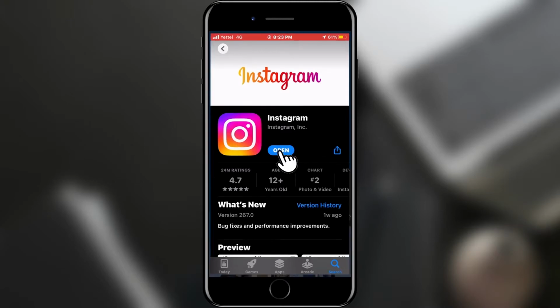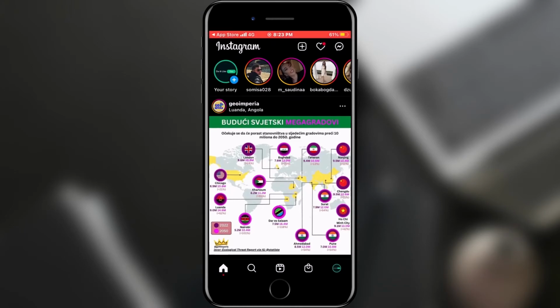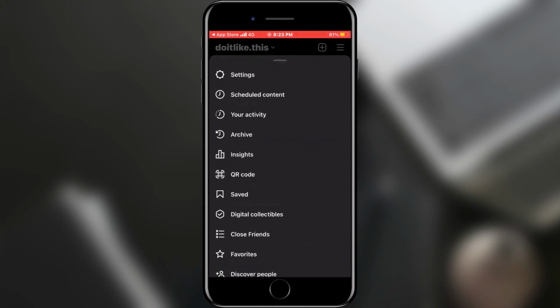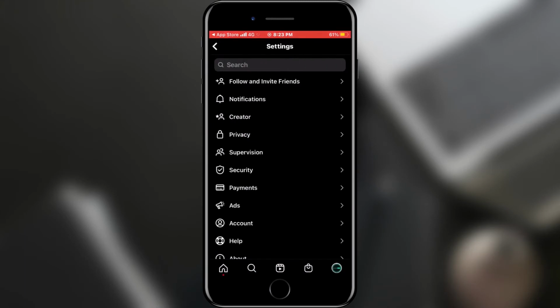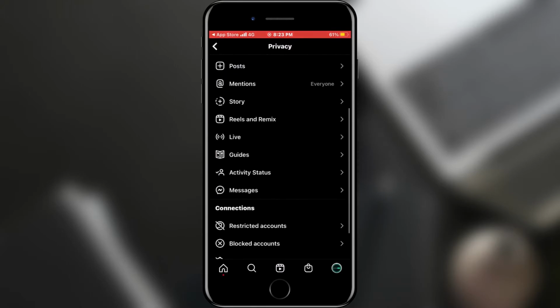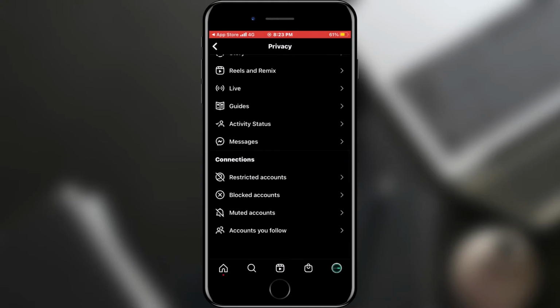After that, open Instagram. Click on our profile. When the profile has opened, click on the three dashes in the upper right corner. Select Settings from the pop-up window. A large number of options will open, but the one we need is Privacy. We click. The option we need is at the bottom of the list and is called Blocked Account.